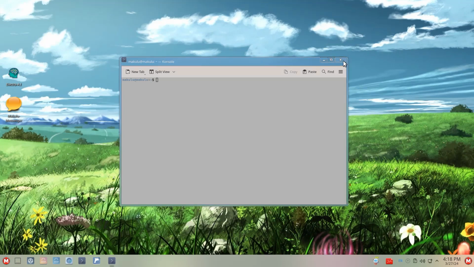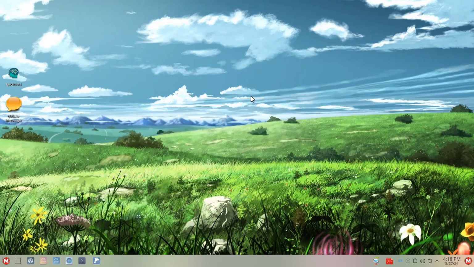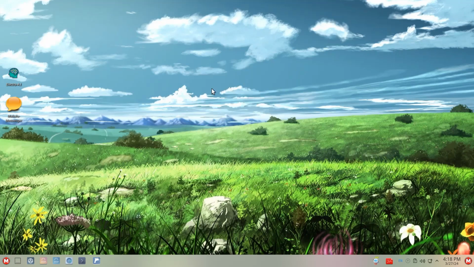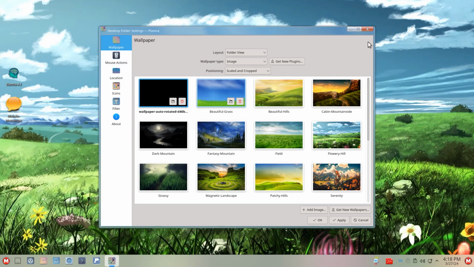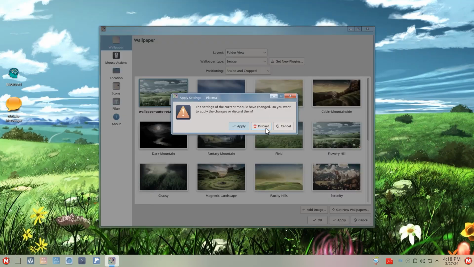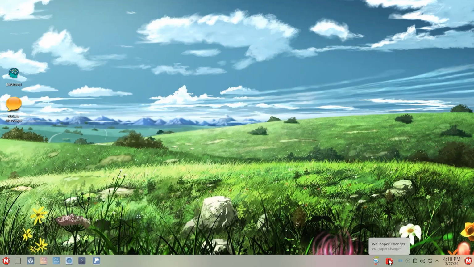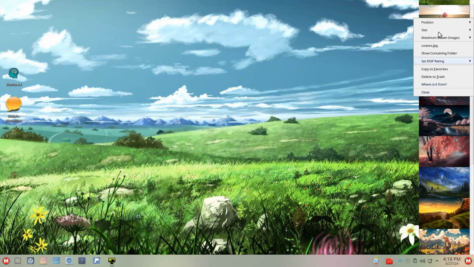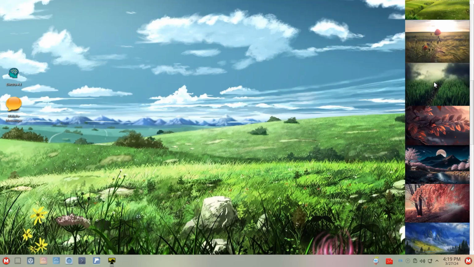So when you boot up, you're going to get this nice looking wallpaper. And by the way, let's go through the wallpapers quickly. You can either access the wallpapers via the standard configure desktop and wallpaper option over here, or you can click on the little wallpaper changer in the bottom panel, which then brings up the standard. Actually, let's make that a little bit bigger. Let's make that 150. There we go. So you can see it better there.